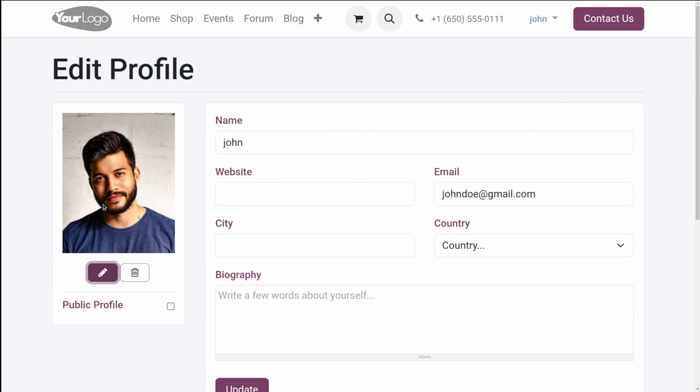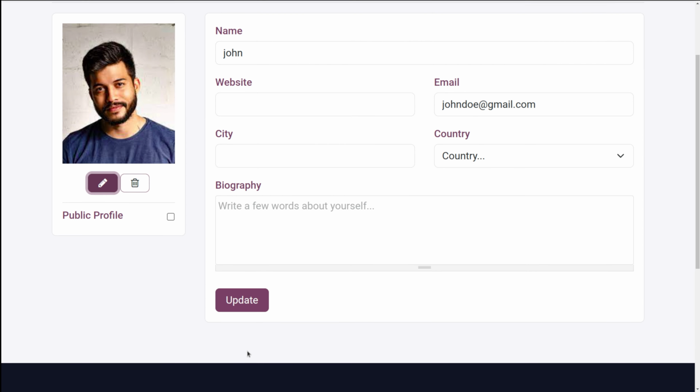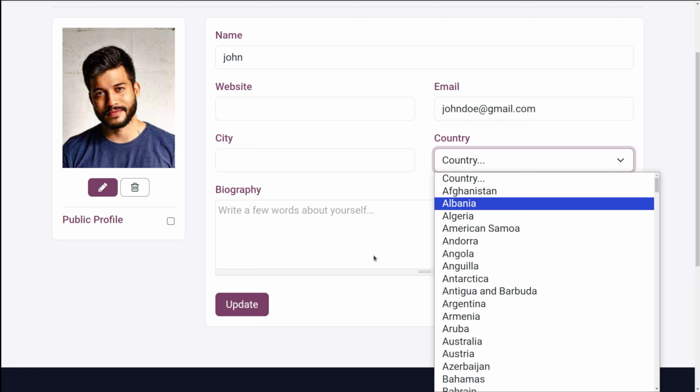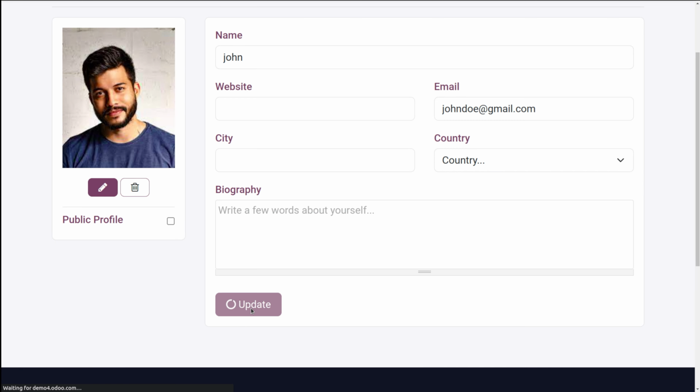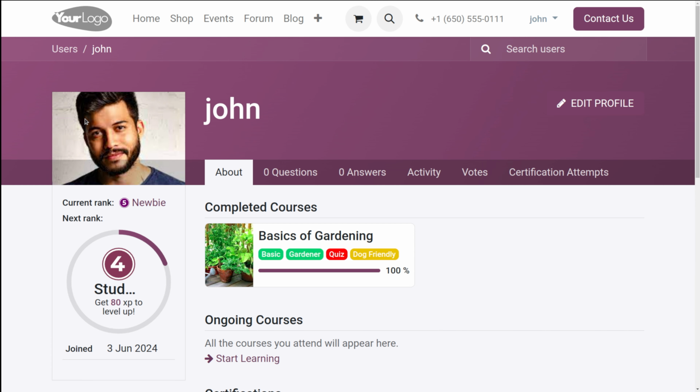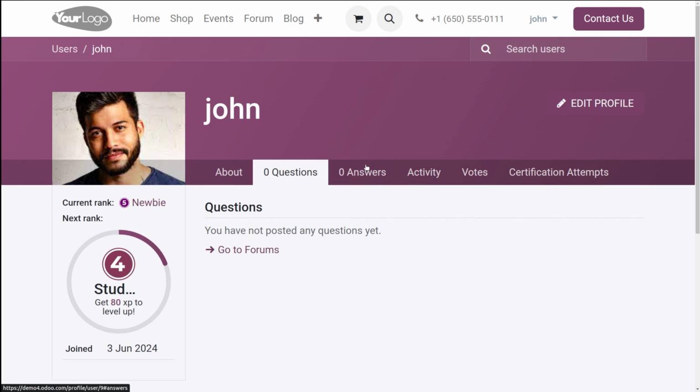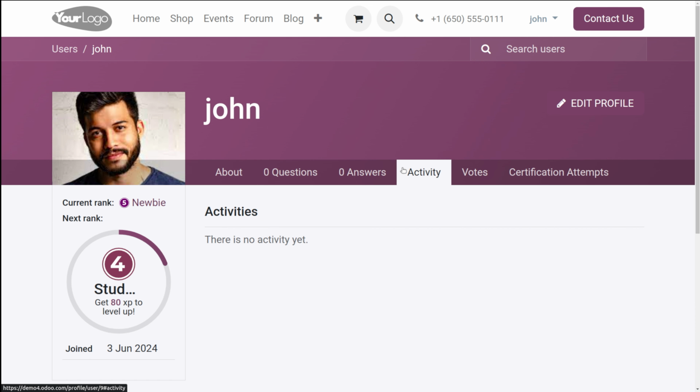I'm opening it. Okay, so I've added a picture for the person. So you can add the email ID, the website, the city, country, all such things, and then update it. So I'm just clicking on update. So this is updated. He's actually a newbie and the current rank can be viewed. So here it shows the different questions, answers and all. So we have looked at the course.